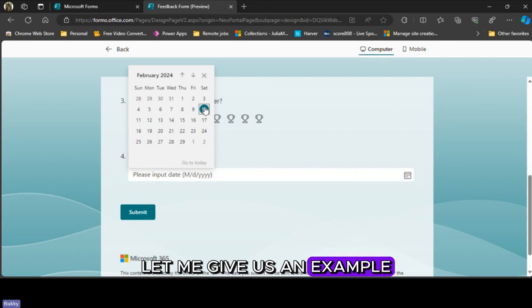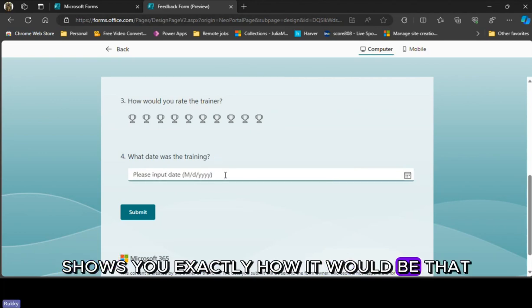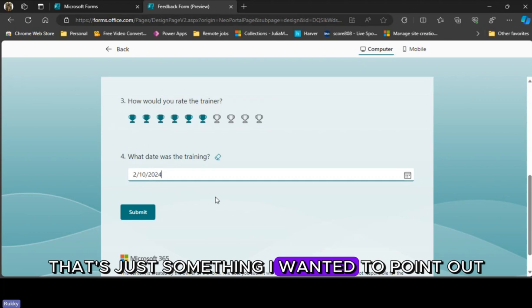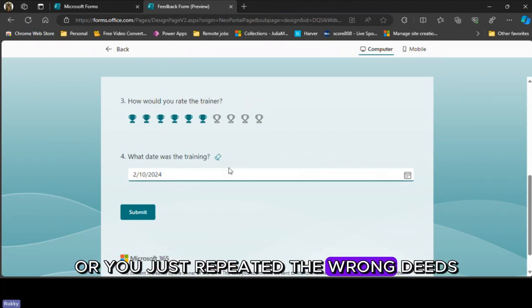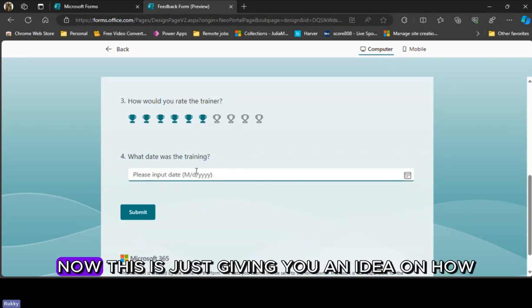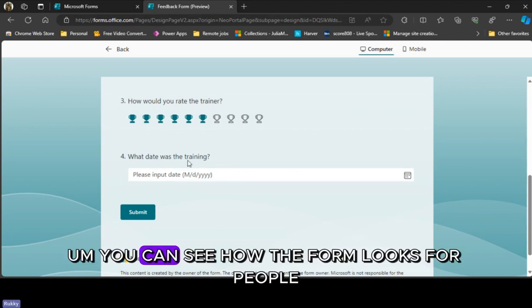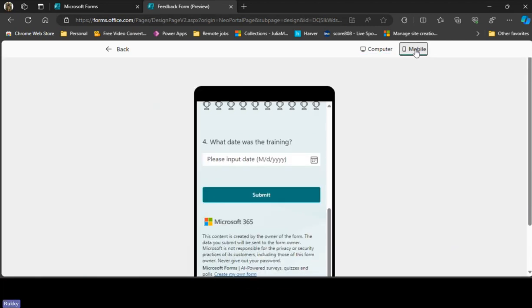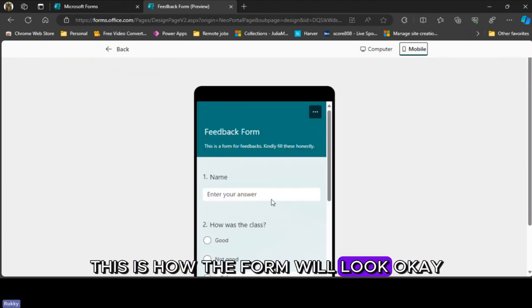Let me give us an example. Can we see that it shows the month, the day, and then the year? It shows you exactly how it would be. That's just something I wanted to point out. And when you have imputed a date and you think it's wrong, you click on clear selection and it clears. Now, this is just giving you an idea of how the form looks for people on their end. When somebody else wants to fill the form, this is how it will look.